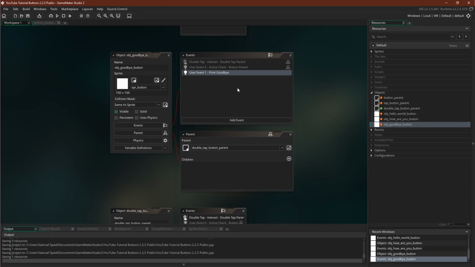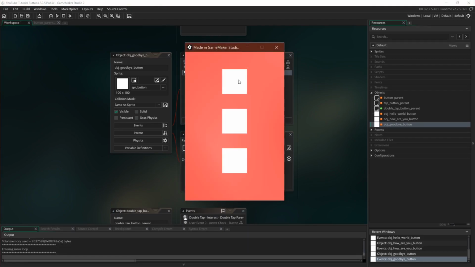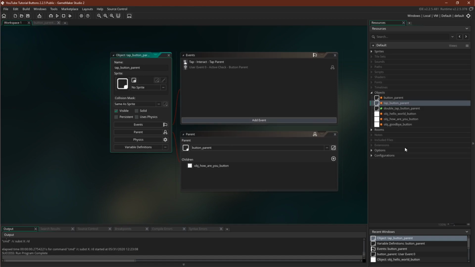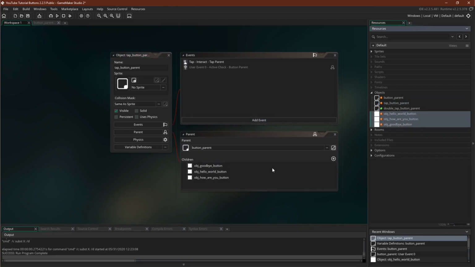If we were to run this, we should find that nothing has changed in our program. So if I click on this, you get hello world, how are you, goodbye. And I forgot for one moment, but let's actually make all of these children of the single tap parent.